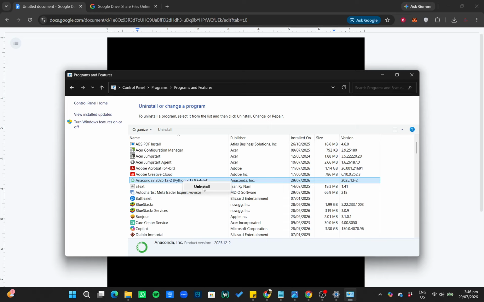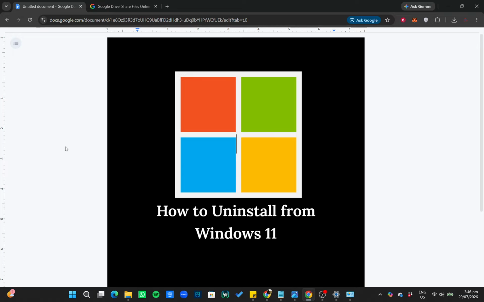Finally, follow the prompts to complete the process. Continue through each screen of the uninstaller until it reports that removal is complete, and you may see the program vanish from the list right away or after a short refresh. You have now learned 3 reliable ways to uninstall apps and programs in Windows 11 using Settings, the Start menu, and Control Panel.